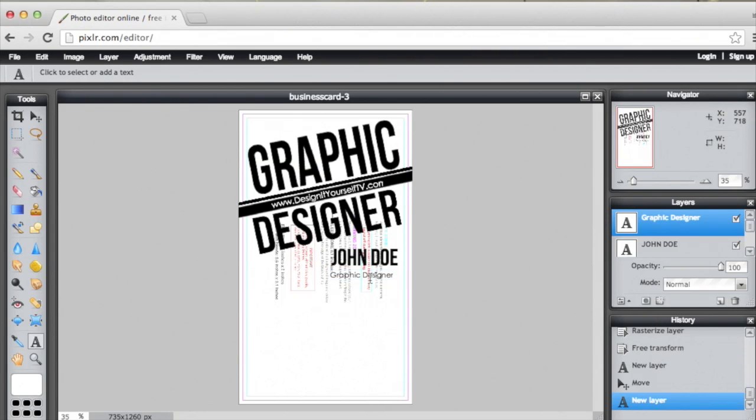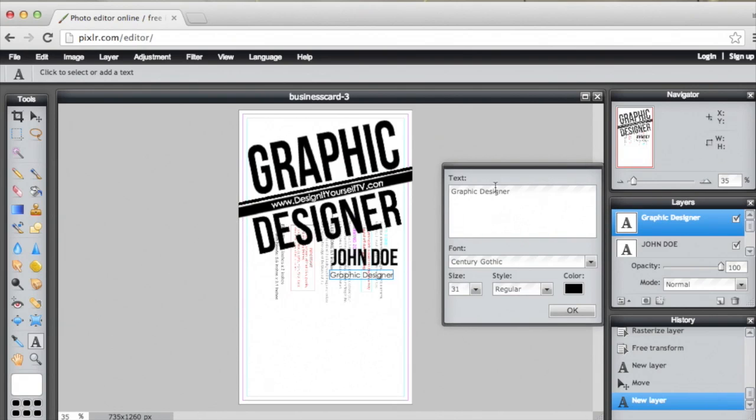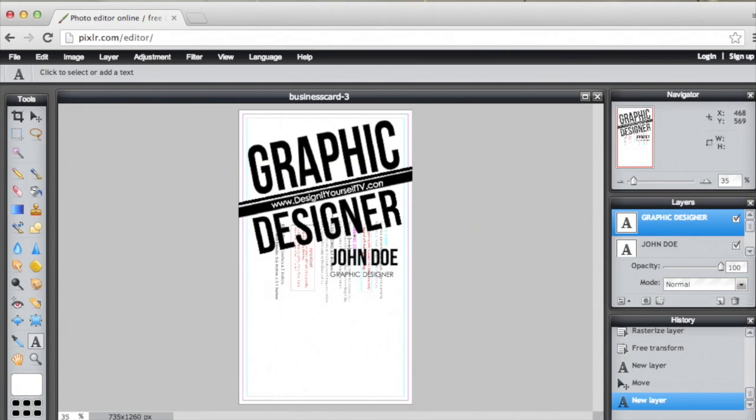Hit OK. Now I think I prefer the graphic designer all caps, so I'm going to go ahead and just change it, retype it and make it a little bit smaller. Just drag this one here. Okay, perfect. Just hit OK.